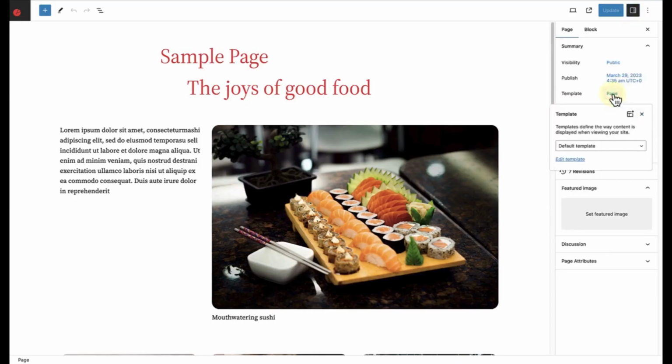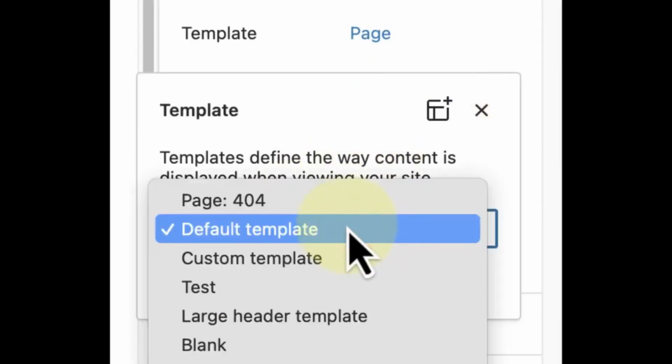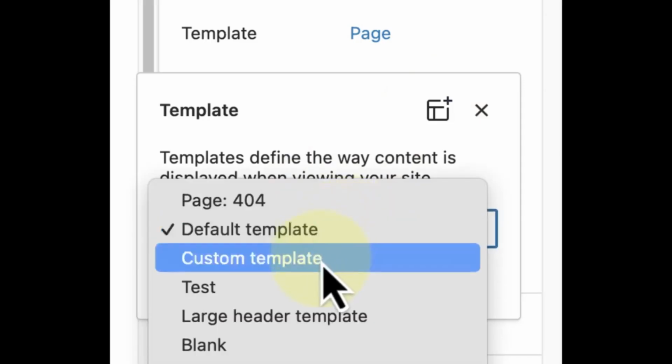If you click on the name, you will notice you are able to add a new template from here. You can edit the template assigned to the page, or if you click on the drop down, you can select or assign a new template to this page. I'm going to go ahead and select the custom template which I have created.